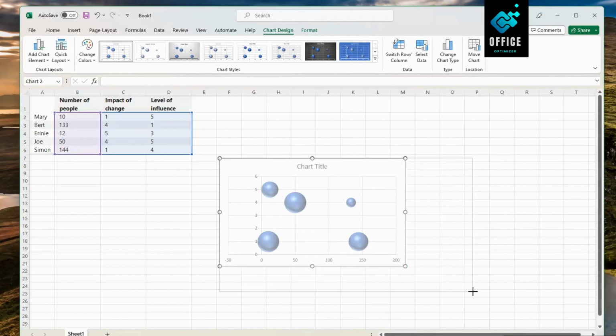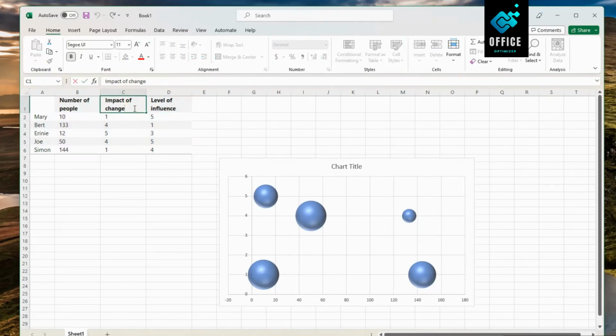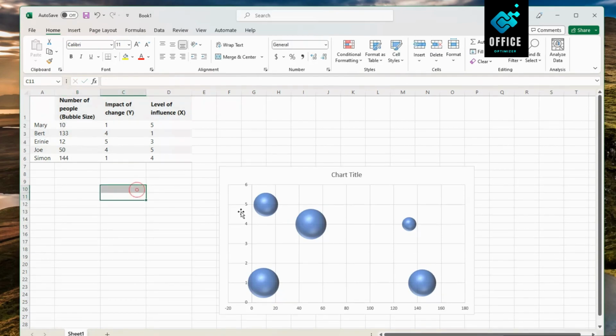So now I've got my basis here. I took this and showed it to my friend and said, okay, what are you looking for truly? Then she told me that she's looking for the x-axis to be the level of influence and the y-axis to be the impact of change. So I want the impact of change to be my y-axis and the level of influence to be my x-axis. And then I said to her, why don't we make the size of the bubble based on the number of people in that department? She said, yep, that'll work. So I'm going to change this to my bubble size, or you can even refer to this as your z-axis.